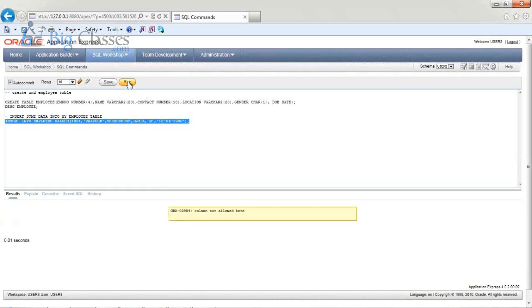Column not allowed here. Something, let me check. Okay. I have to insert into employee values. So employee number, name, then contact, then location. Location is a character type of data, so I need to enclose it in single quotes. I missed it. Then gender. So let me execute this.